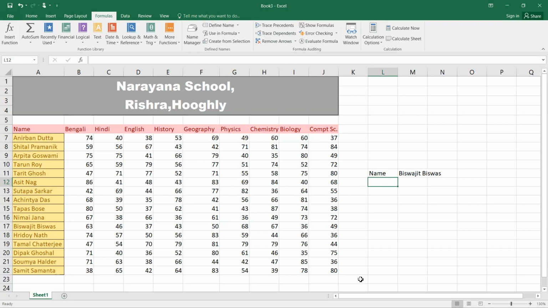This time we'll be searching on name and not a particular column. So the Bengali is for 1, Hindi is for 2. So we'll be dynamically giving these column names. So we'll be making a heading subject, and here there will be a drop down. So we'll be creating a drop down.